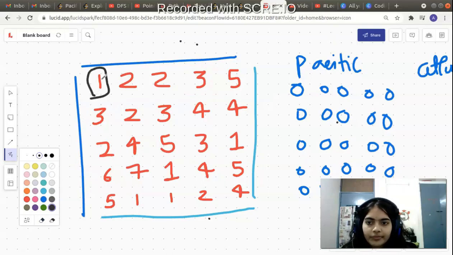Consider 1. Now water is able to reach 1 from the Pacific Ocean. So in the Pacific Ocean grid, we make this value equal to 1. 1 means water is able to reach, 0 means water is not able to reach. So once we know water is able to reach this cell from the Pacific Ocean, we make it 1. Now this will make a function call on all of its neighbors, and it's going to check if water is going to reach all of its neighbors also. If it is going to reach, then we make their values also in the Pacific Ocean grid as 1.